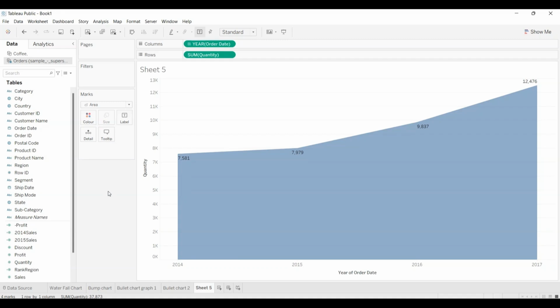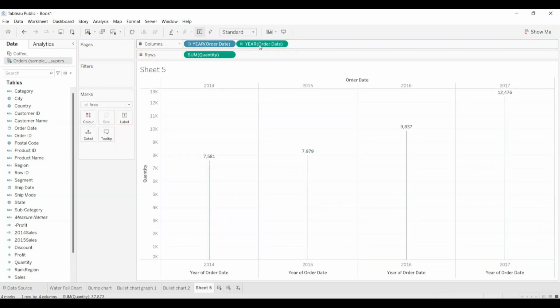The next thing we are going to do is that we'll drag our order date into column shelf. Take another order date and take it to column shelf, and we'll place it here. Okay, so we have done that. We will now expand our order date. You can see we have two order dates. One is a discrete and one is a continuous order date.